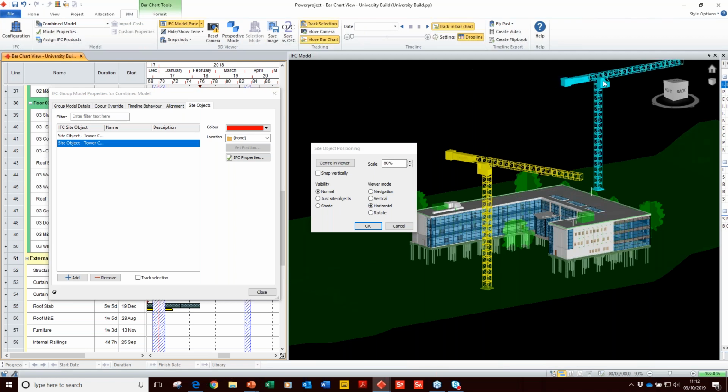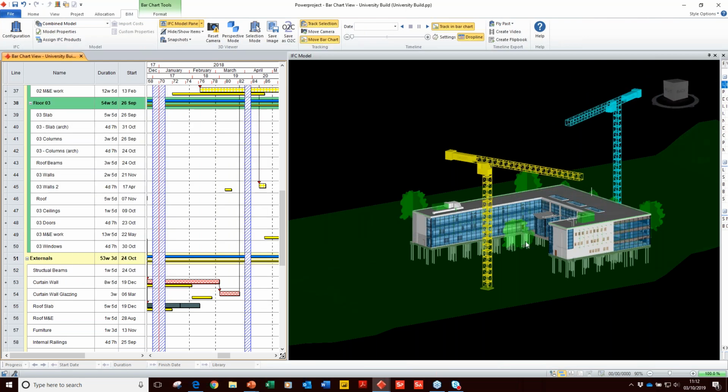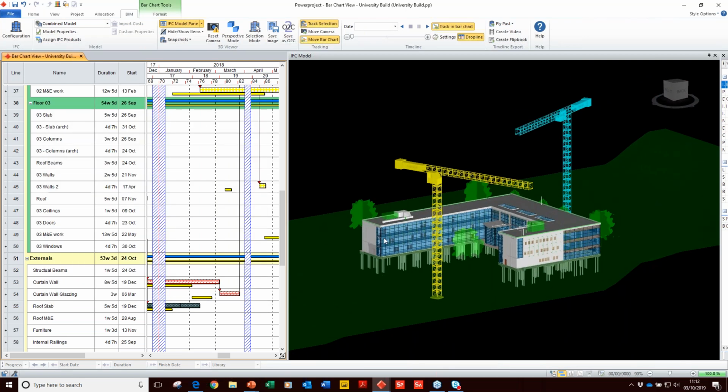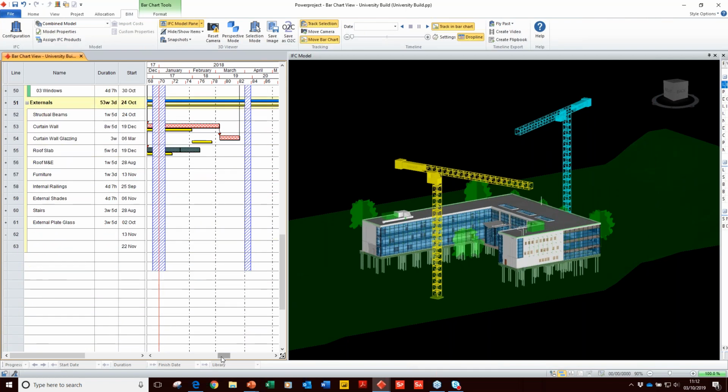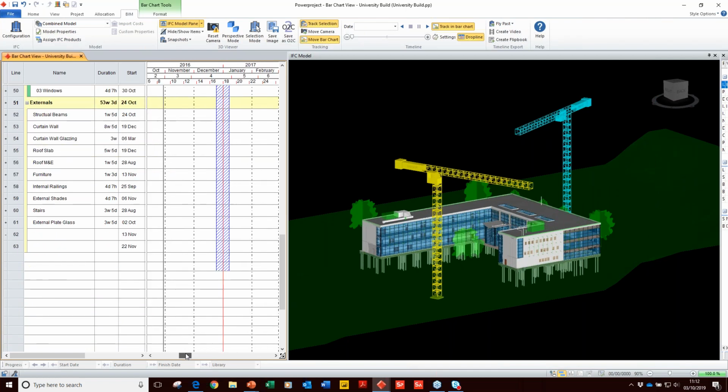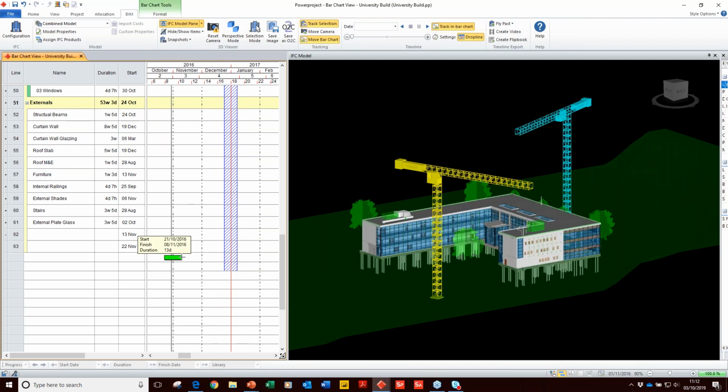Let's put it in the other corner though. Now, why am I bringing in two cranes? What Powerproject can't do is show models moving around in real time. So we can't model logistics paths in the same way as some products can do. But what we can do is bring in these models and link them to activities.